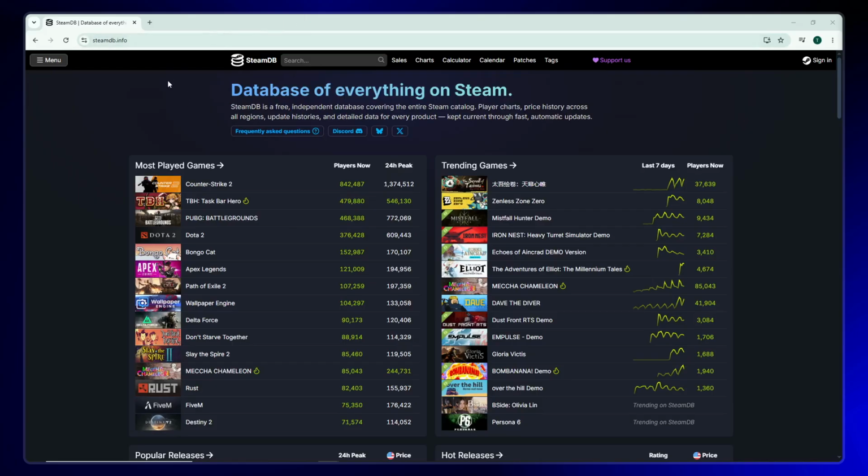First, open your web browser and navigate to steamdb.info. This is a third-party website that tracks detailed information about Steam games, including their pricing history across different regions and time periods. It's an incredibly useful tool if you're trying to decide whether to buy a game now or wait for a better deal during an upcoming sale.